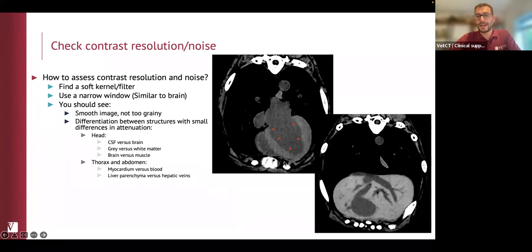For the thorax and abdomen, well, this one on the bottom right, you can get in both, because the liver is included in the thorax and in the abdomen scans. In the thorax, you also have the heart. But the idea is to identify the fact that the myocardium or the liver are more dense than, for example, the vessels.